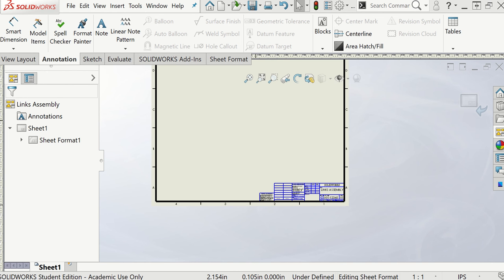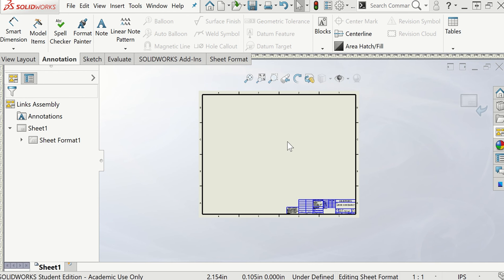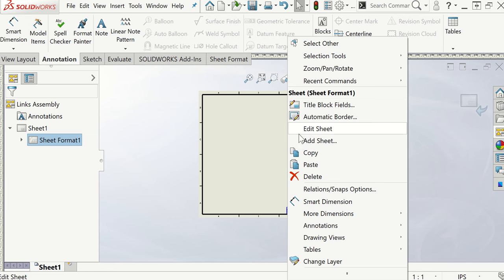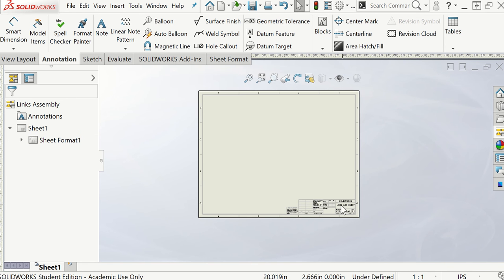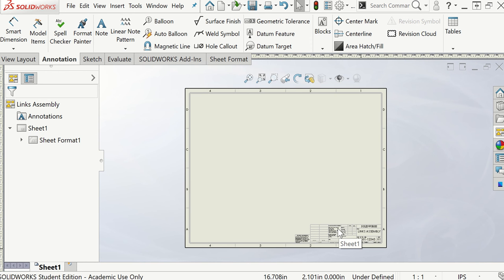Okay. And then we are going to switch back to our sheet layer. So we are going to right click, and we're going to go to edit sheet because we're done editing the title block down there, or adding notes to the title block.